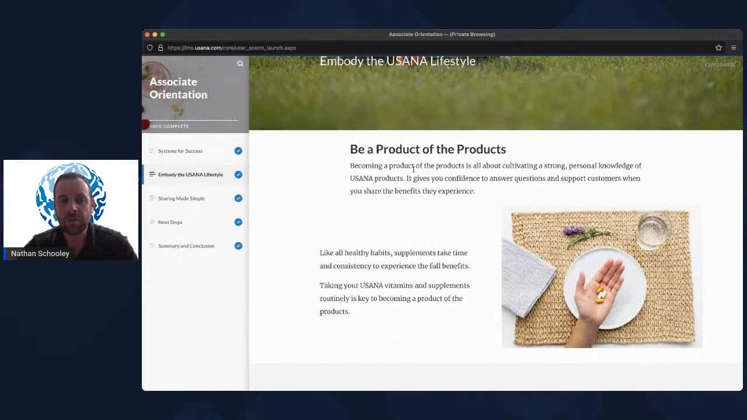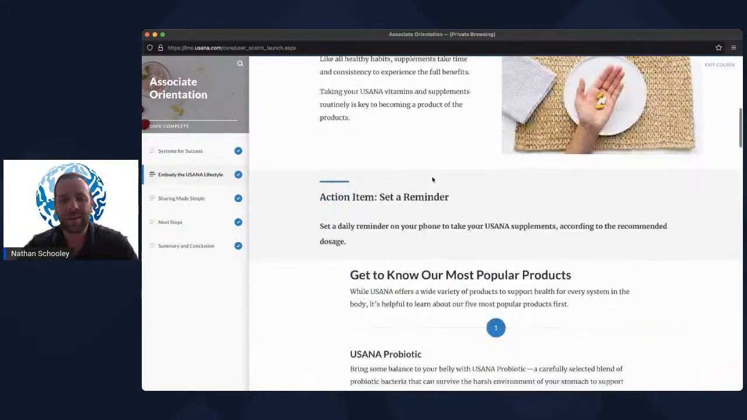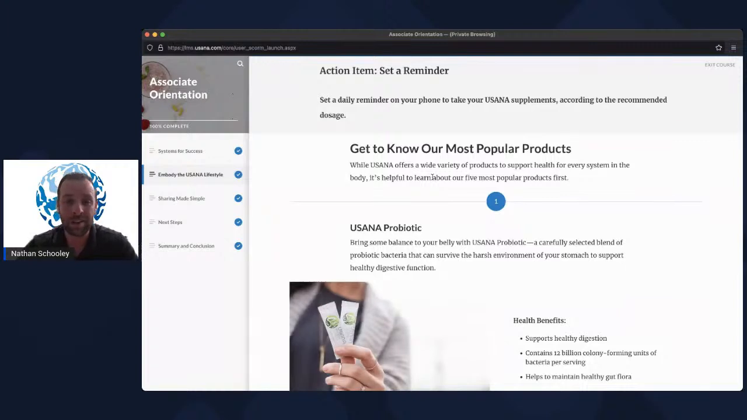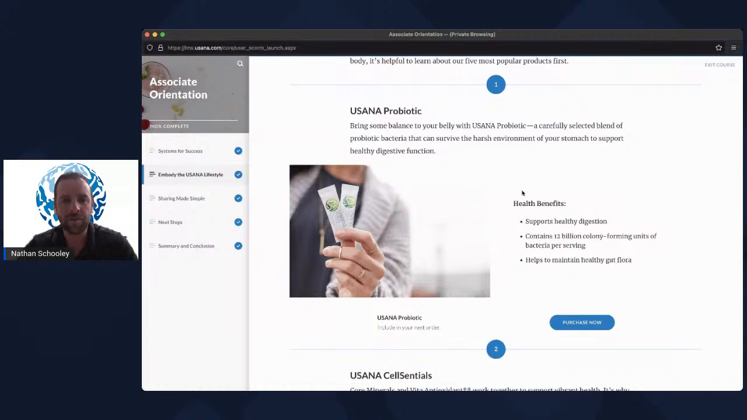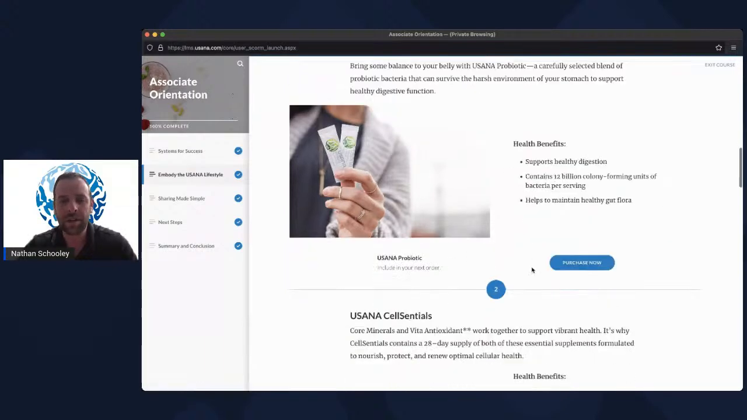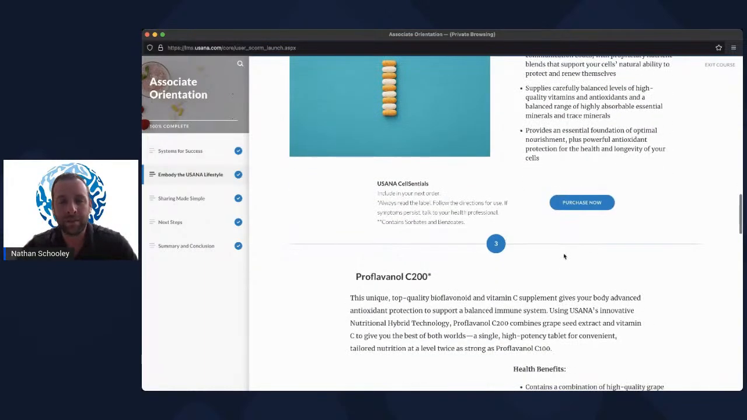Again, for lesson 2, embody the USANA lifestyle, be a product of the products, right? You want healthy habits. You want to start taking the products, and you probably want to get to know the products you're going to be talking about and sharing with people. They have, I think, 5 main products that give you a very high level overview. The USANA probiotic talks about the health benefits, tells you what it is, and gives you a link where you can purchase it right away. Cell Essentials, same thing. Core minerals and vita antioxidants work together. There are 3 bullet points of health benefits, and it's something for you to get familiar with.